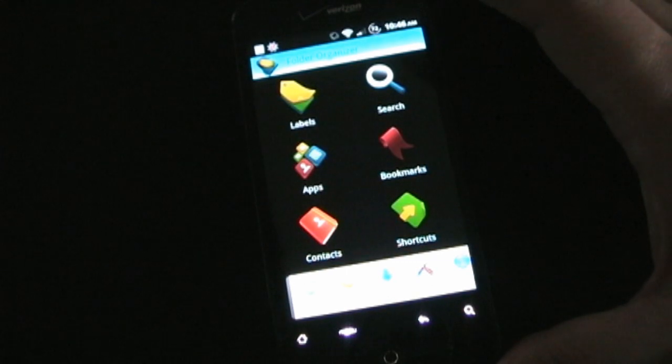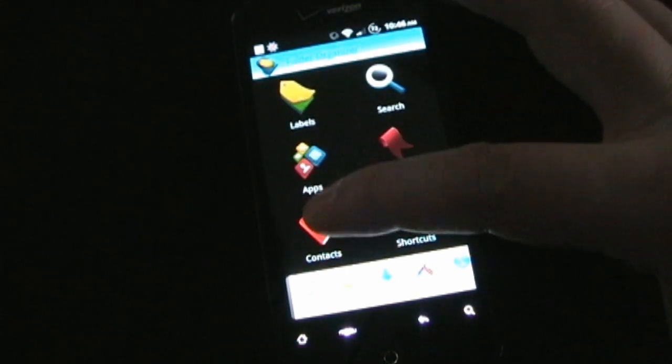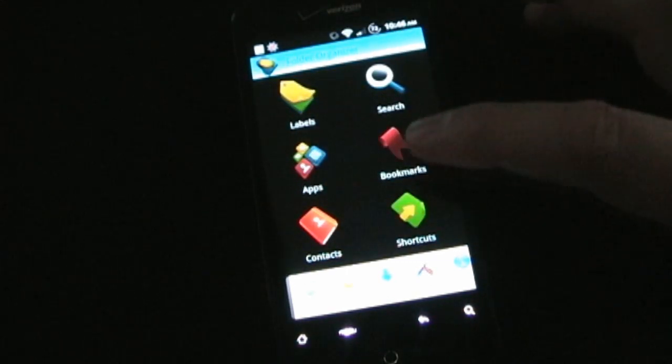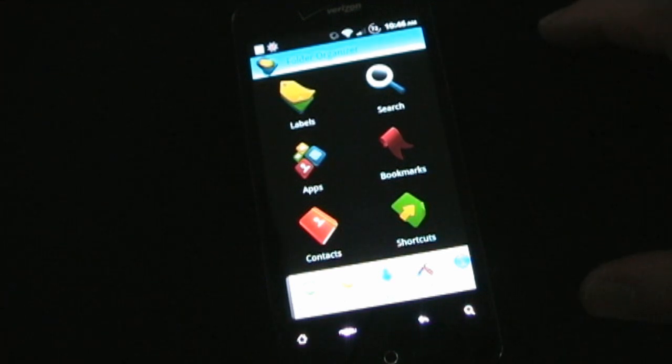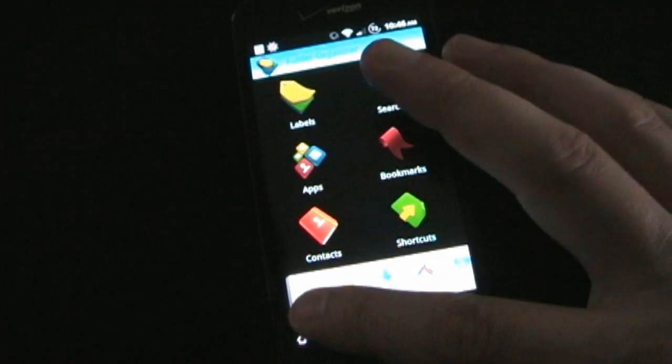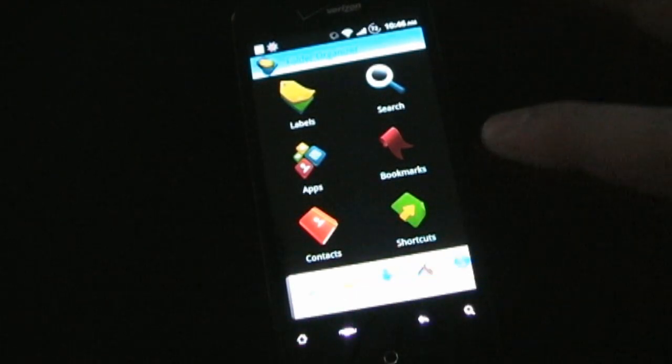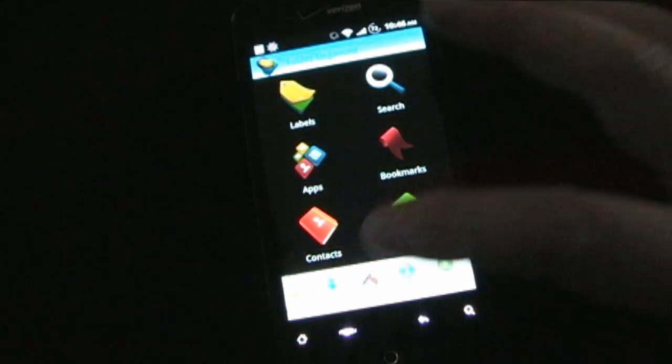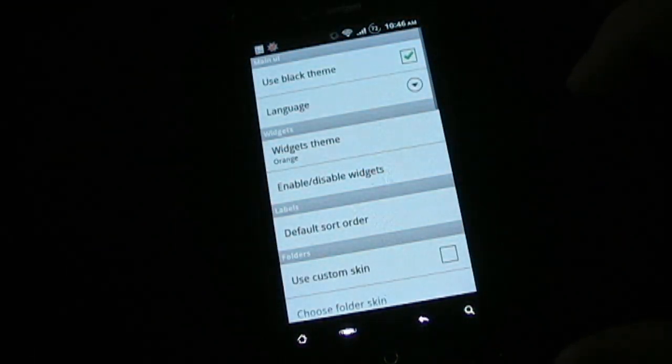And you have several choices here. You have labels, apps, contacts, search, bookmarks, and shortcuts. So this is kind of your home screen. You can go into any of those directly. If you want to create a new label, you can create a new label. Reload is to reload the apps. You can download labels. You can set your preferences.